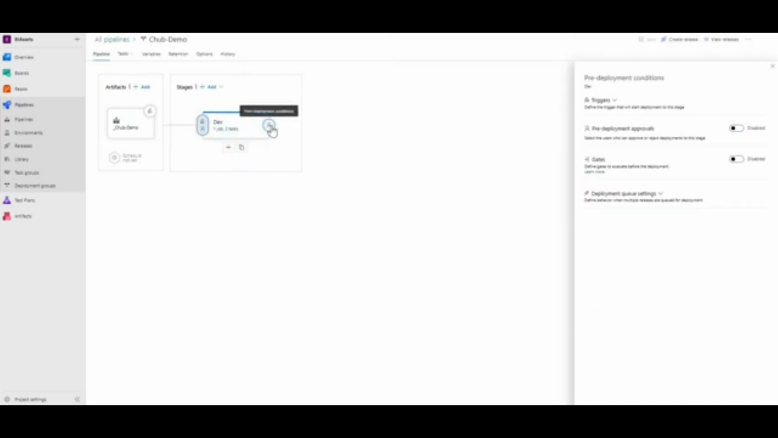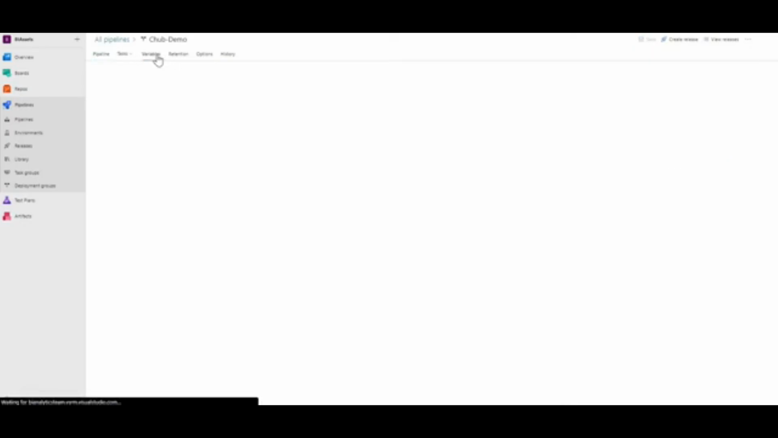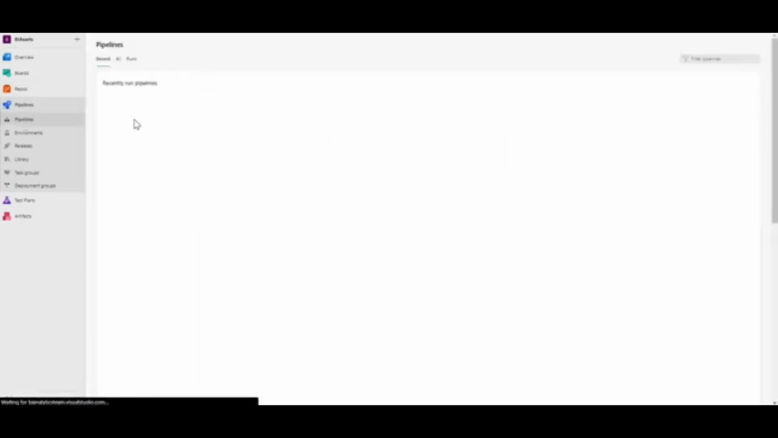Likewise, you can specify the post deployment conditions here as well. So under post deployment, you can go about specifying auto redeployment trigger, where you can say deployment to the stage fails. You can say redeploy the last successful deployment. So this is a good rollover strategy. So I'm disabling it again. Okay. I think we are all good.